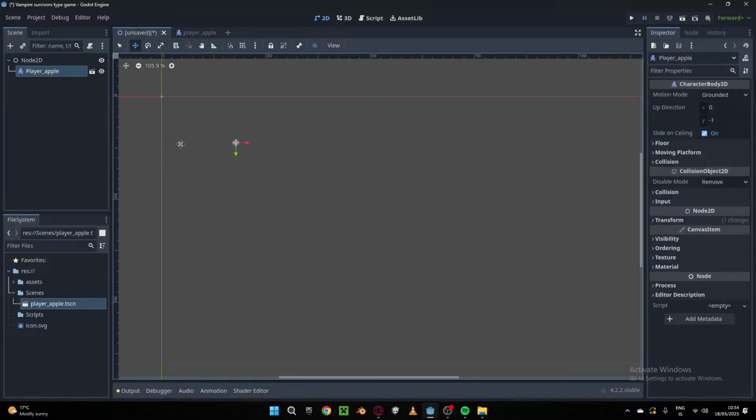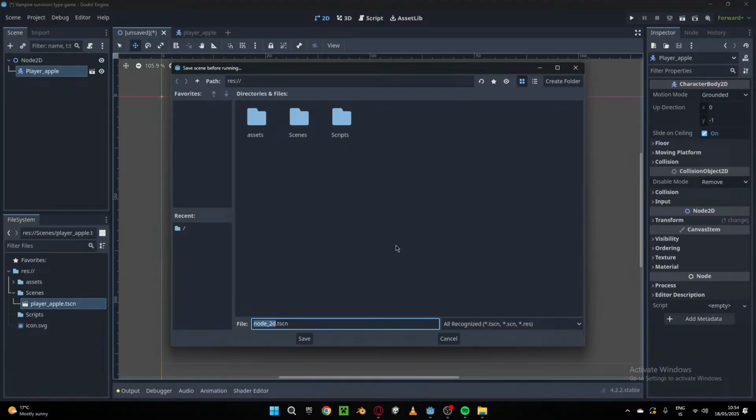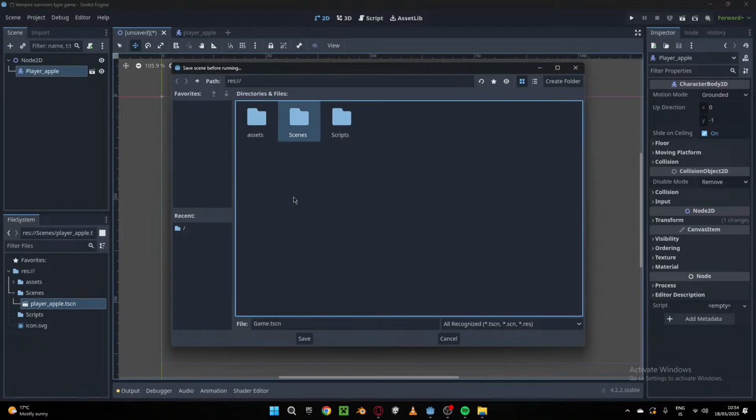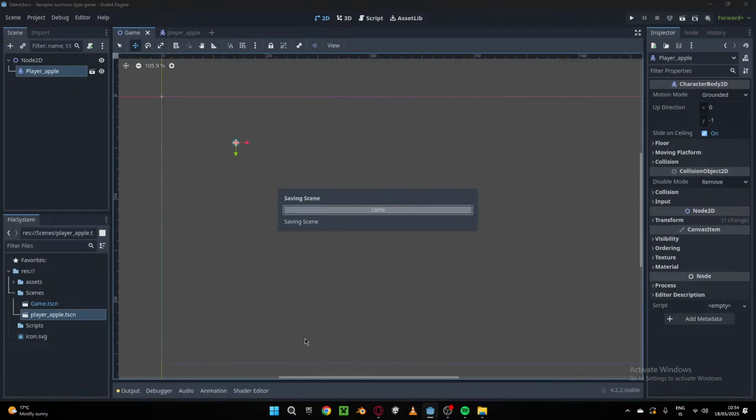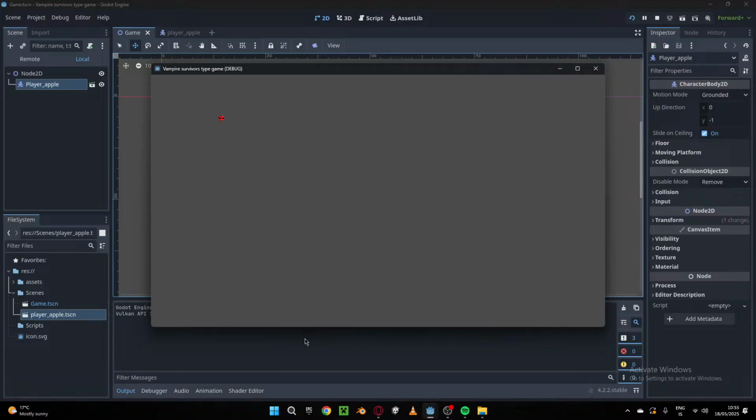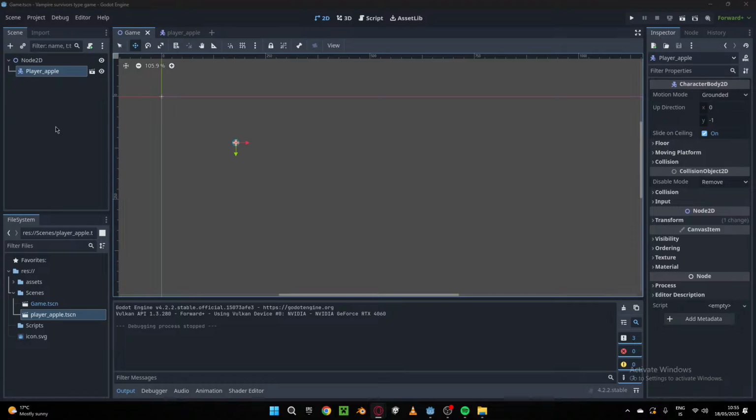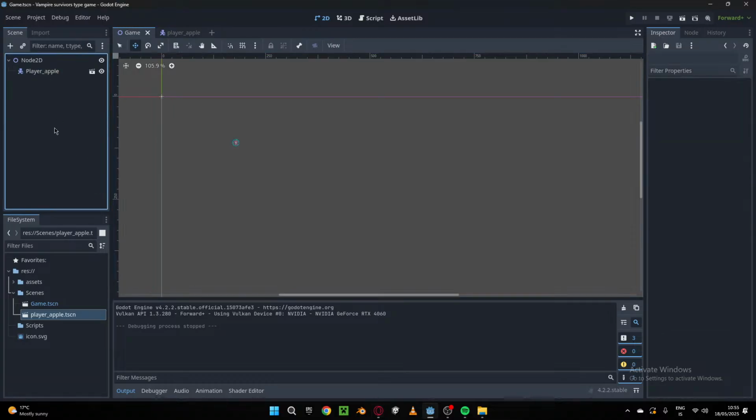Okay, we have our player Apple in the scene. Game in scenes. So save it. There's our Apple guy. Okay, that's pretty damn cool. I'm gonna be honest, that's pretty cool. Can't really do anything with this right now, so let's make a camera. That's a good idea.